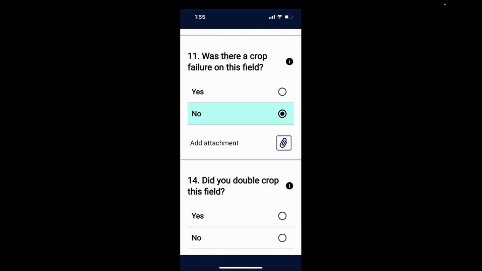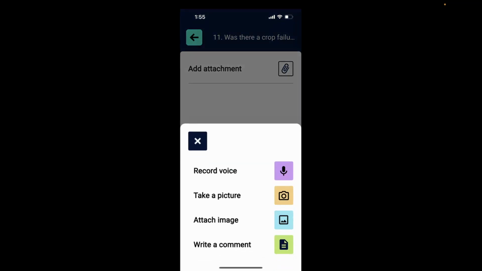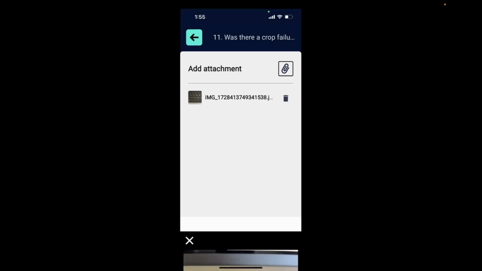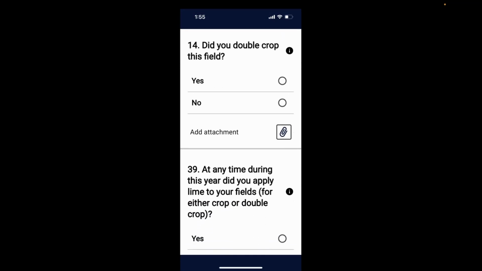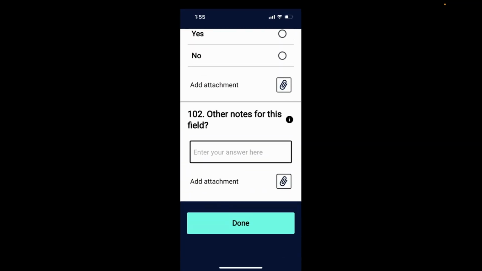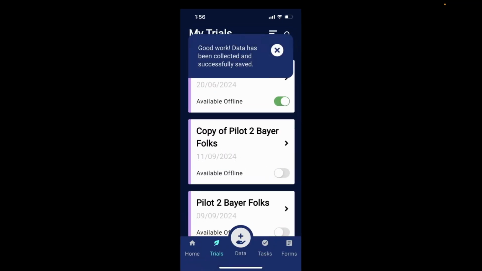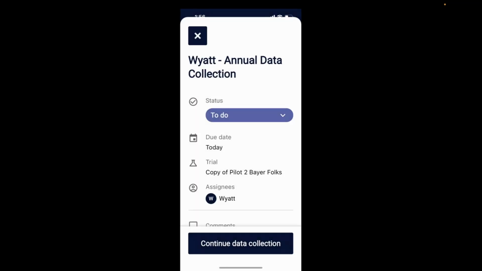I can also choose to add an attachment to any one of these. So for anything where you need evidence collection, you can click this add attachment button. Now it allows me to take a photo or attach an image that is already in my camera roll. So if I choose take picture, I can take a picture of what I need there, and that attachment will now be included. And you can continue going through this, and when you're done, you click done, and now I can go back to my home screen, see this task that is due, and change that to done.